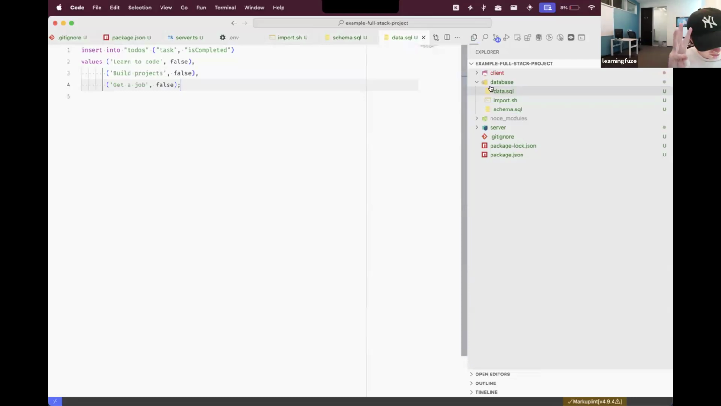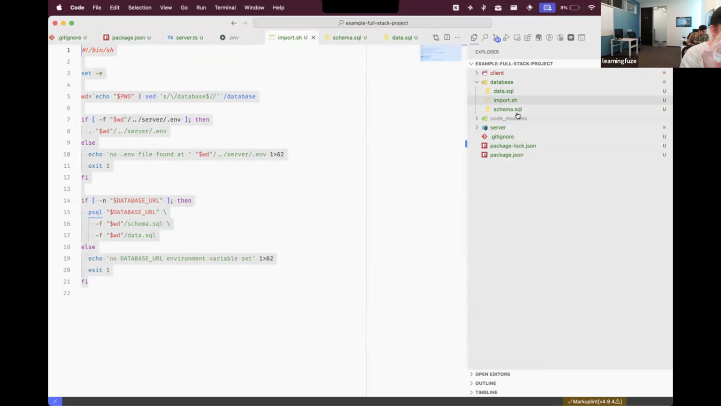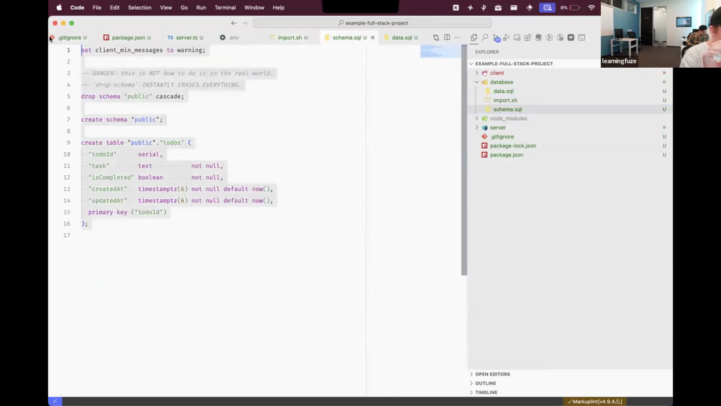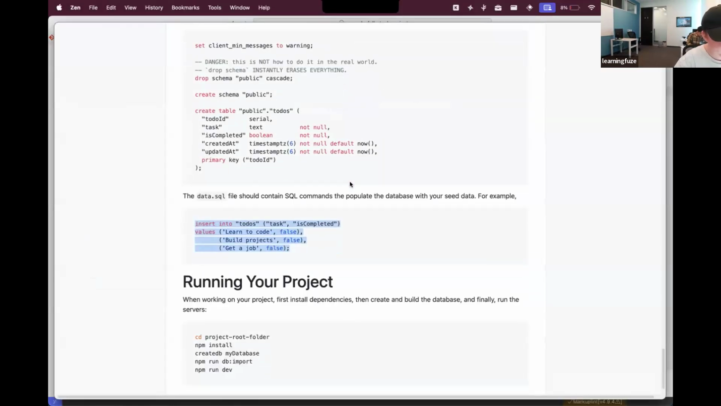So we should have just created 3 new files. We should have created an import.sh, which has the contents of all of that import. We should have our schema.sql, where we pasted in just a default schema. And we should have a data.sql, which is where you should have your dummy data that you'll insert into your database.